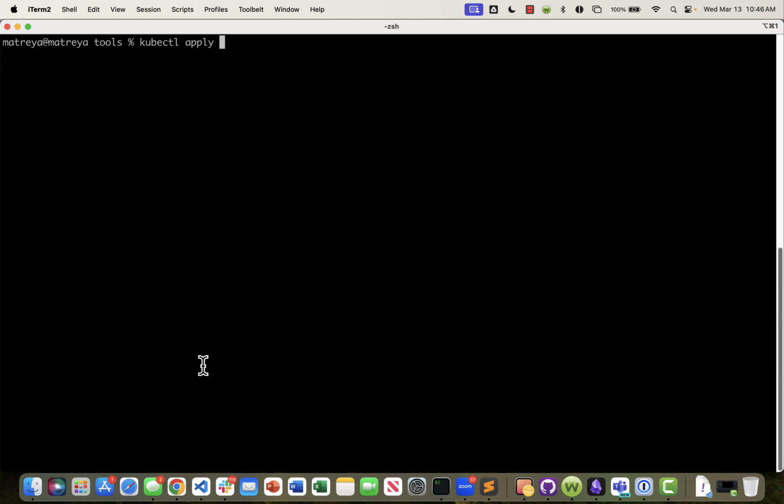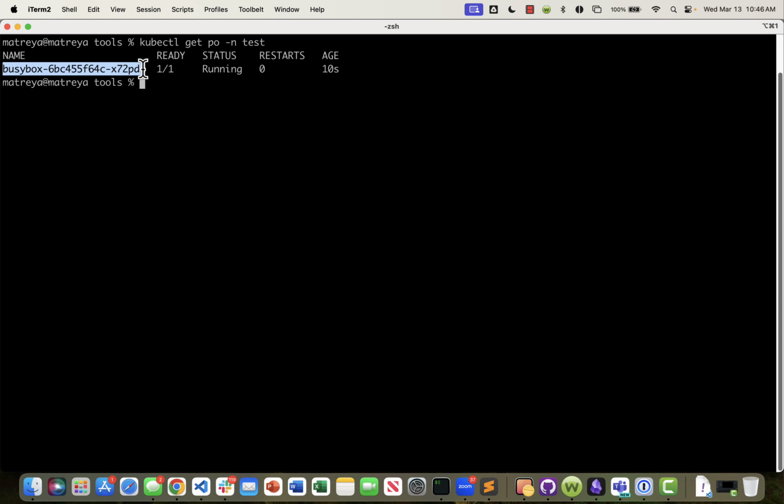This will get deployed onto that namespace. Let's go check if it's operational on my cluster. As you can see here, this has been deployed and it's running on the cluster.